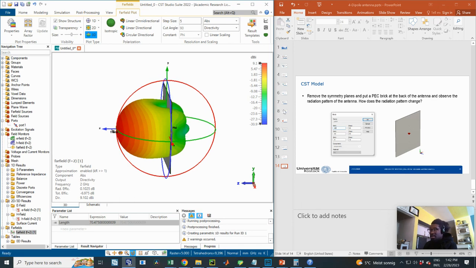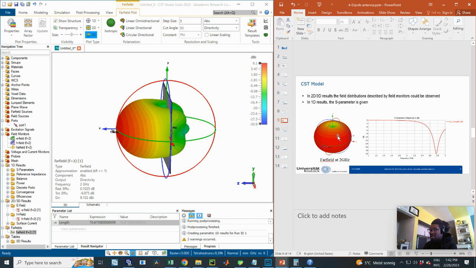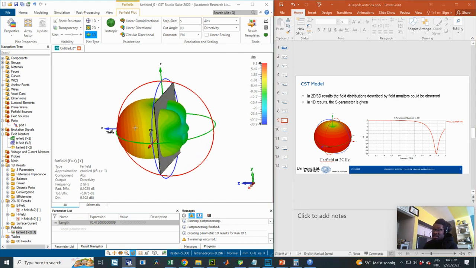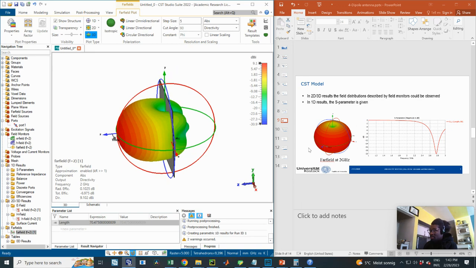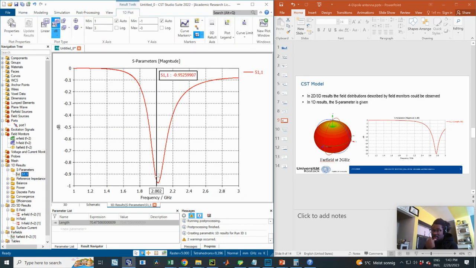Now compare this to what you had initially. You see that the radiation was not exactly equal about the y-axis, but with the addition of this brick wall, you see that it's more focused just in one direction. So the brick wall actually changes the radiation field pattern. Now this is at 2 gigahertz because of course we optimized to 2 gigahertz. It shifted a bit, but that's not much of a problem.